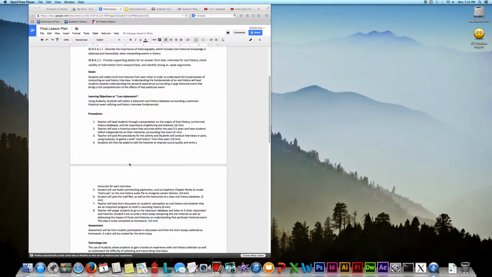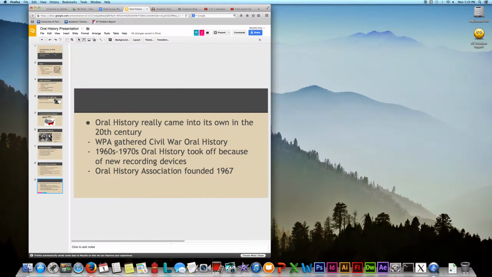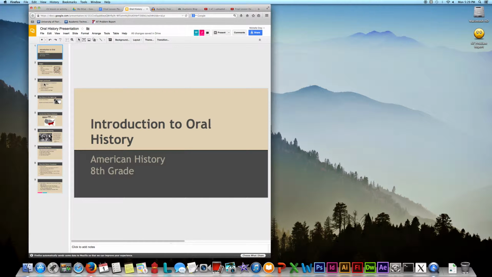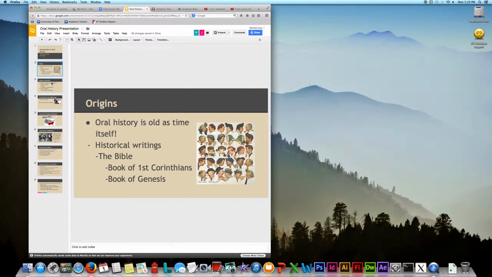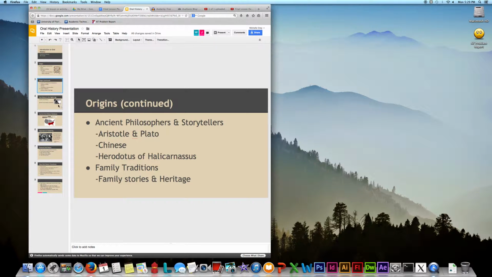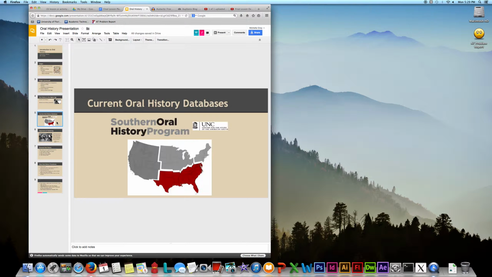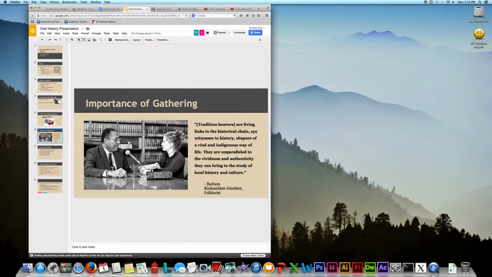So the first procedure to begin with is you're going to lead the students through a presentation on the origins of oral history. So I have the presentation pulled up already, but there's also links at the bottom. And it's an introduction. It's pretty skeleton, but it's meant to suit your teaching styles and not overload with text. It just goes through the origins, then continues on to current historical databases and elaborates on that and current formats of oral histories, and then continues on to the importance of gathering oral histories.